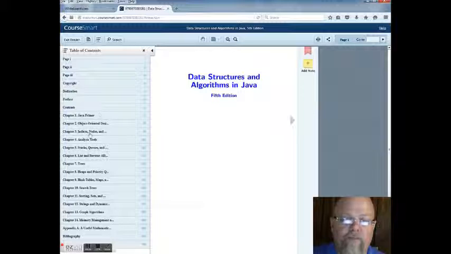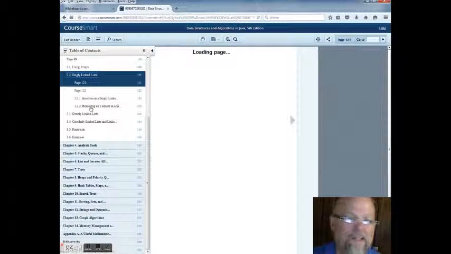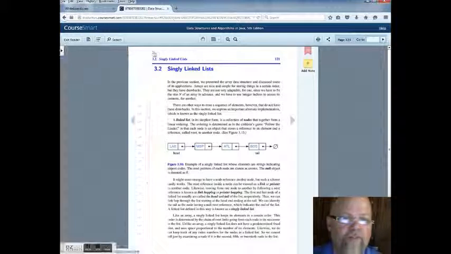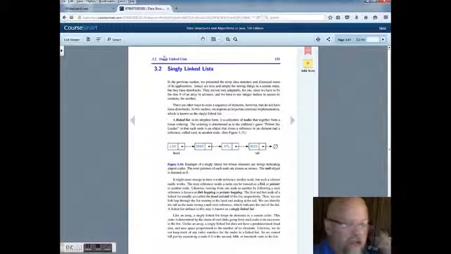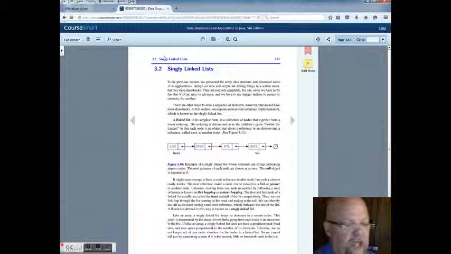And in chapter 3, it talks about this thing called linked lists. Now, the first part of the chapter is this thing called singly linked lists. Next week we're going to talk about doubly. But singly linked lists. Well, first of all, let's talk about objects.